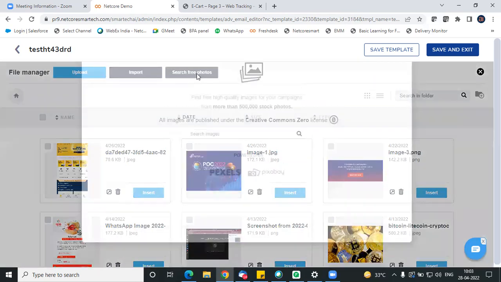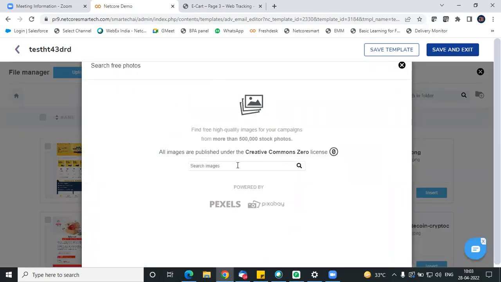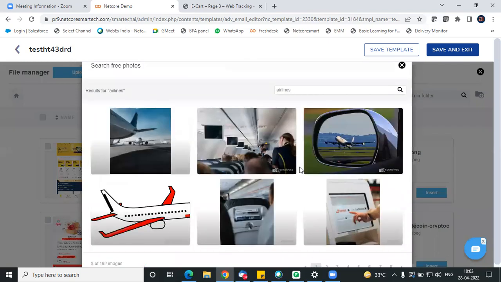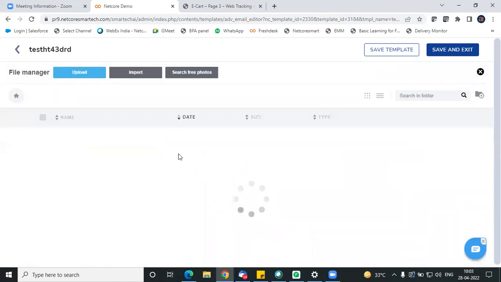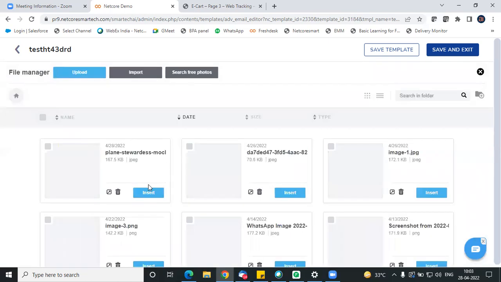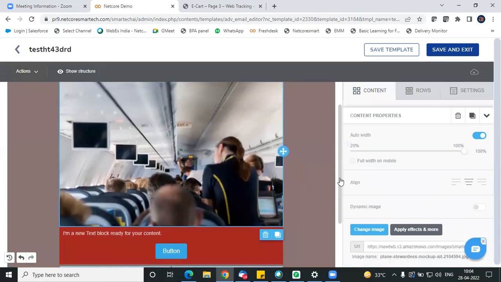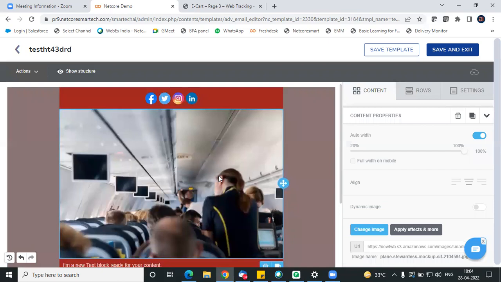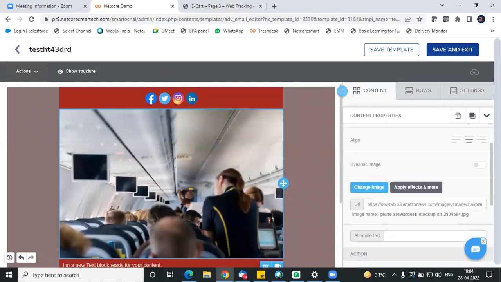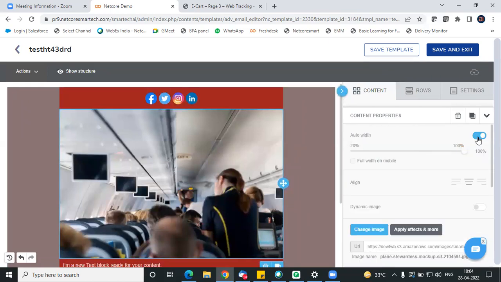Search free photos. So I can click on import. I can get the image in my gallery and I can just use it over here. So no need to worry about the copyright issues over here. These are pre-copyrighted images that you can use absolutely for free. And then you can hyperlink these images with the URL that you want. You can increase or decrease the size as well.